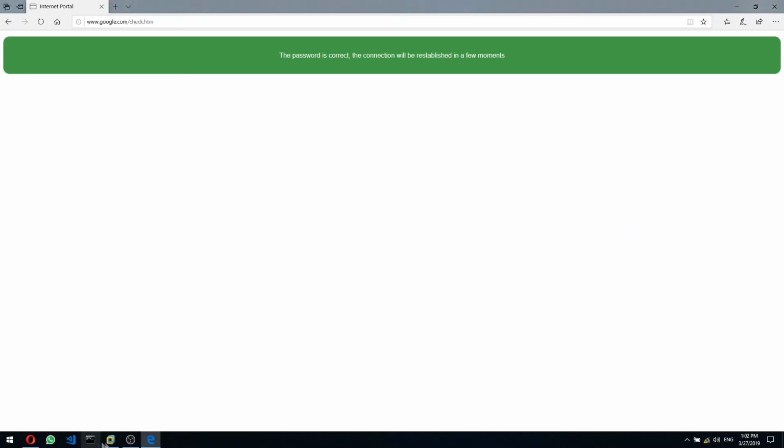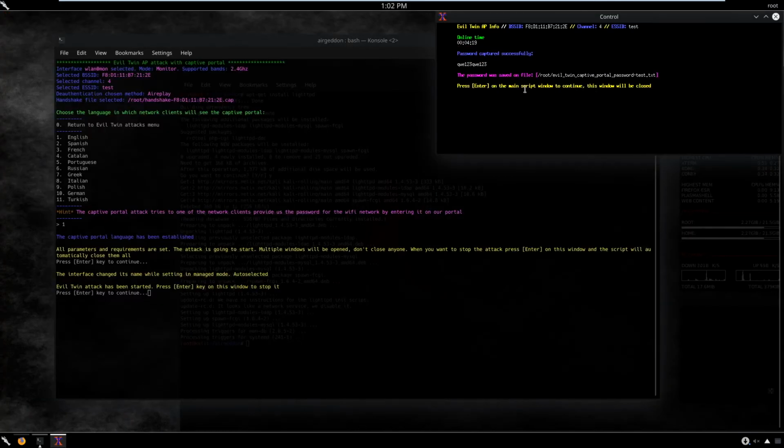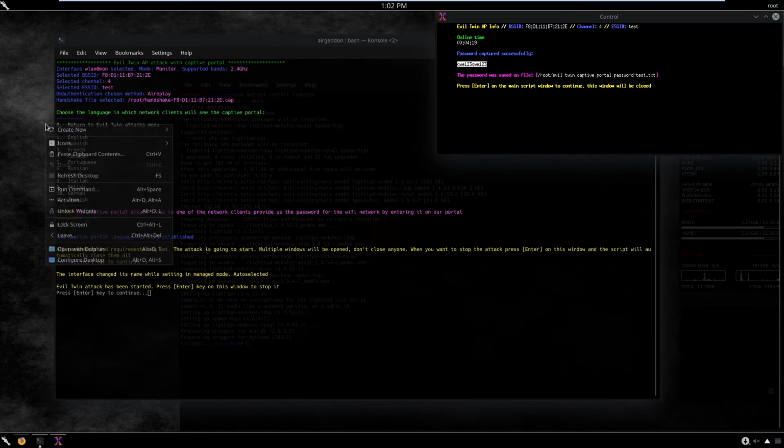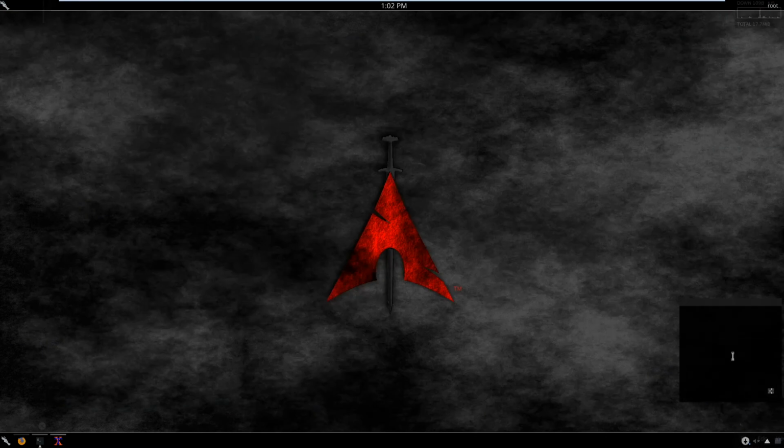So here, let's see what happens. Let's go first to our Kali machine, and we have the password captured successfully. So that's where we have the password. You can see here the password was saved in a file and it's located at that path, but it's always a good practice to basically copy that password and save it somewhere else, let's say here. No, not that.